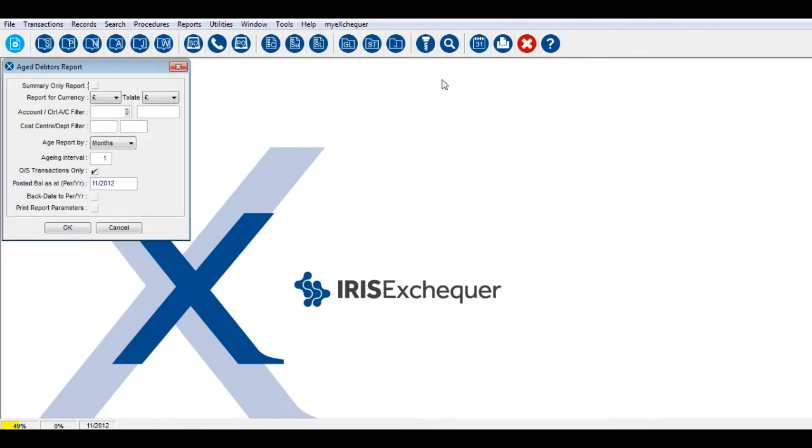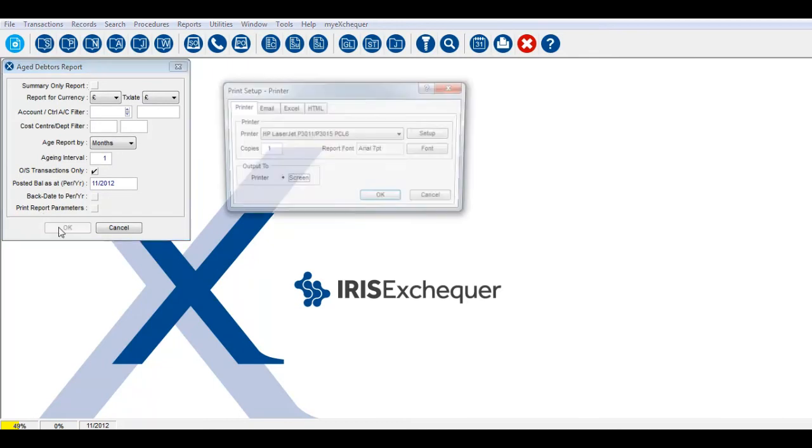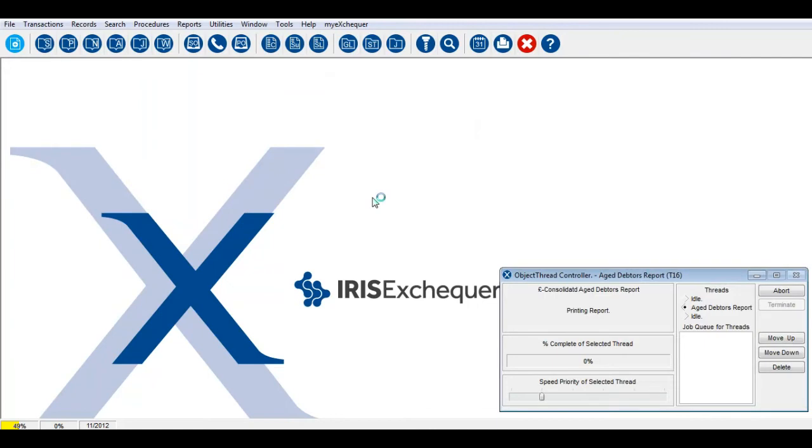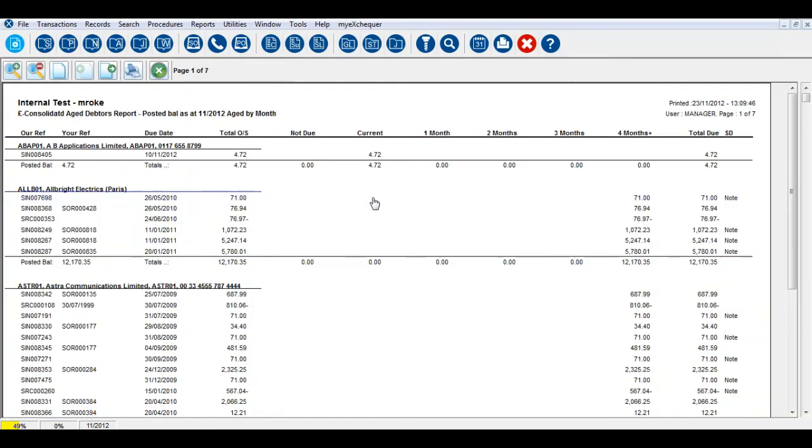Lots of parameters here that we can enter to tailor the output of that report to suit the requirement, and from that we can then choose whether we wish to send that report via an email or export it out to Excel, or in this case we're going to put it through to screen. If we generate that report through to screen, there we go, we have the information in front of us.